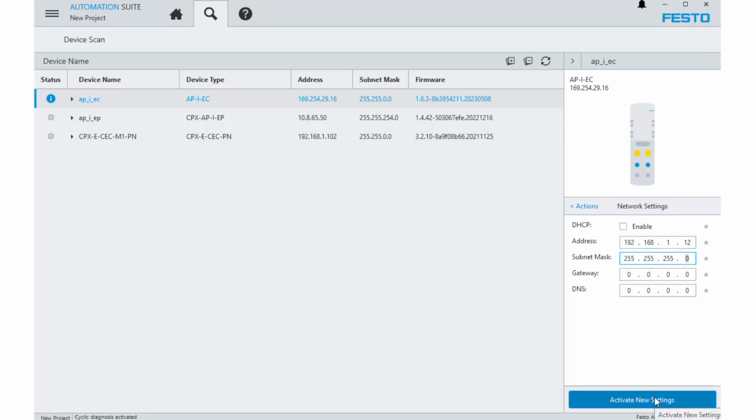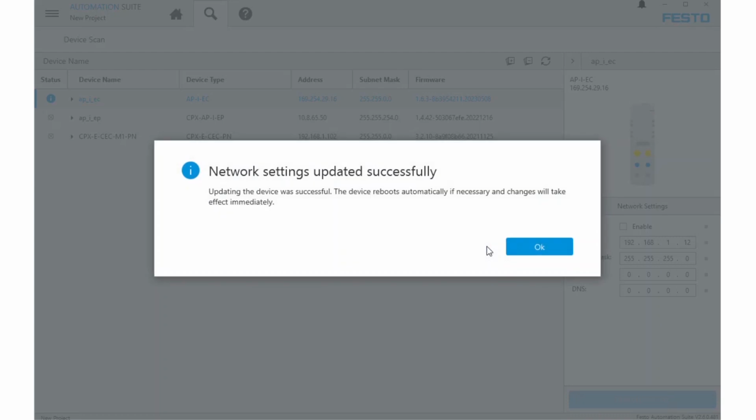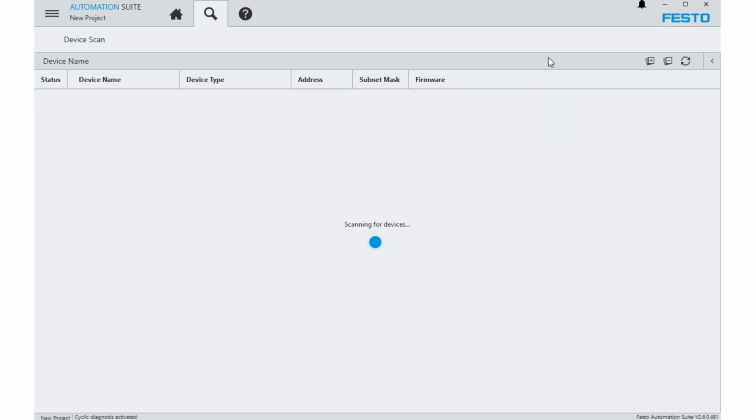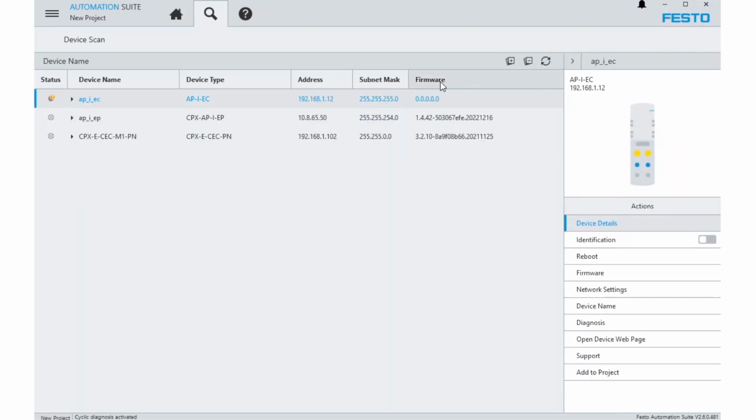Press OK. Click on Refresh to confirm the changes. Select the device CPX-API in the list. Click on Open Device web page that leads to Web Server Configurator.